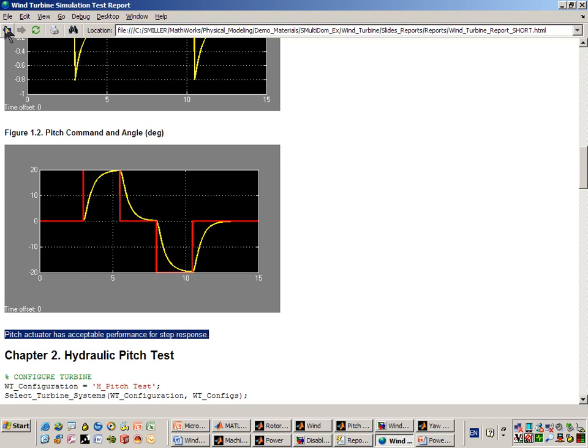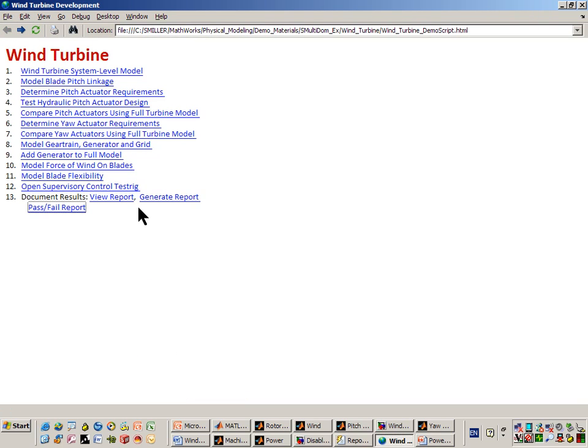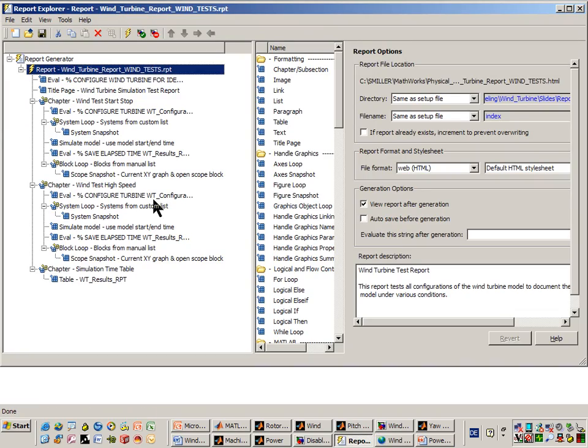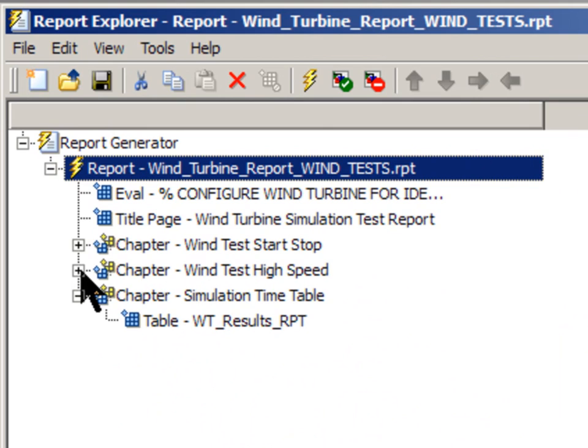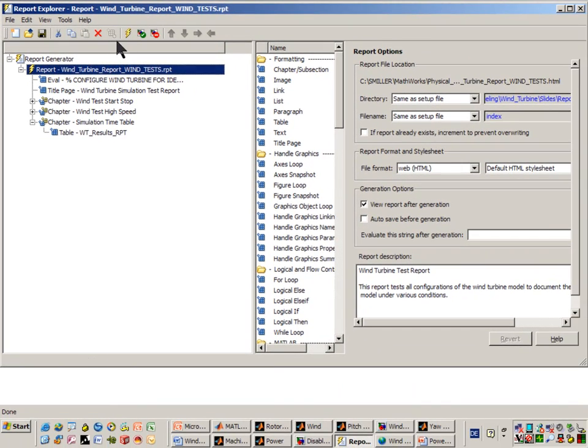Now, to show you how we can automatically produce this result, I'm going to open the Simulink report generator. Here you can see a template where we have set up a report to be run. We're going to run two different tests. One for a wind test where the wind starts from no wind, accelerates, and then comes back to no wind. And then another test where a high-speed wind test where the wind is too fast for the wind turbine.